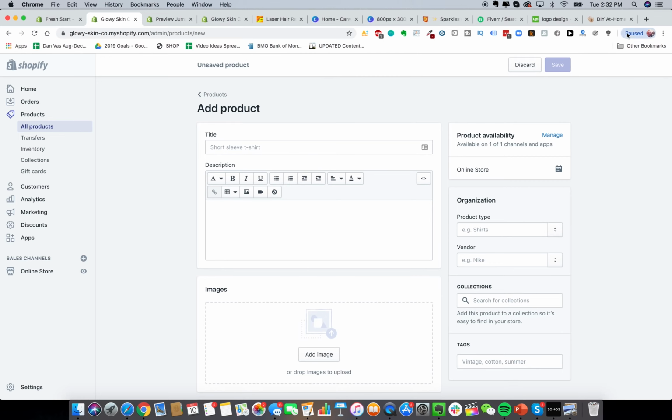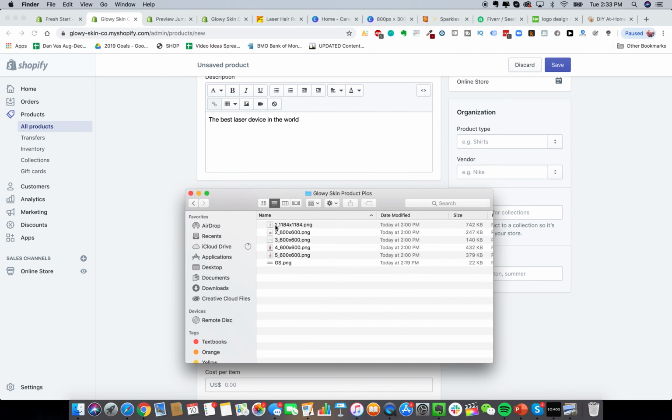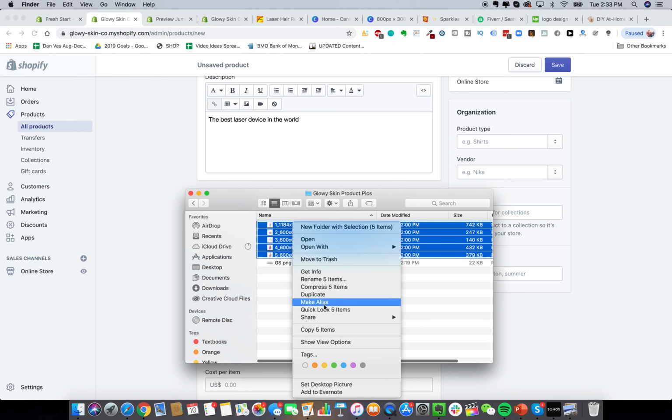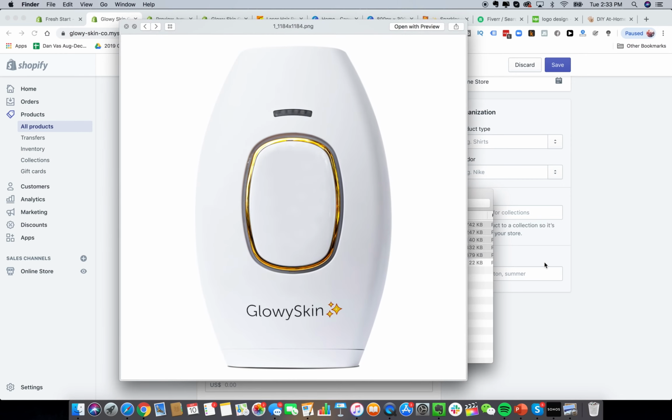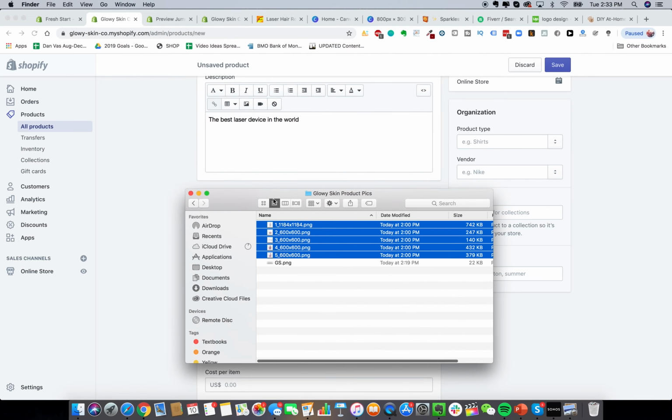And for this, we're just going to type in a title here. So we're going to put Glowy Skin Advanced Premium Laser Hair Removal Device. For description, we're going to put the best laser device in the world, just for now. And then for images, we're going to drag and drop some pictures here. So let's take a look at our pictures and go to quick look. So that would be our first picture. So we can just drag and drop it here.